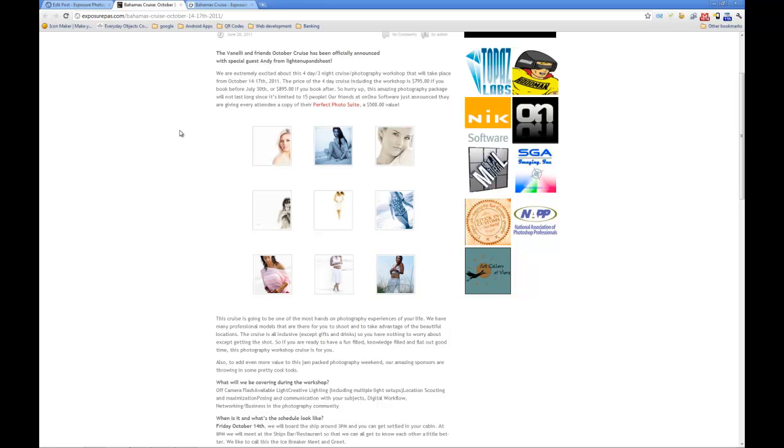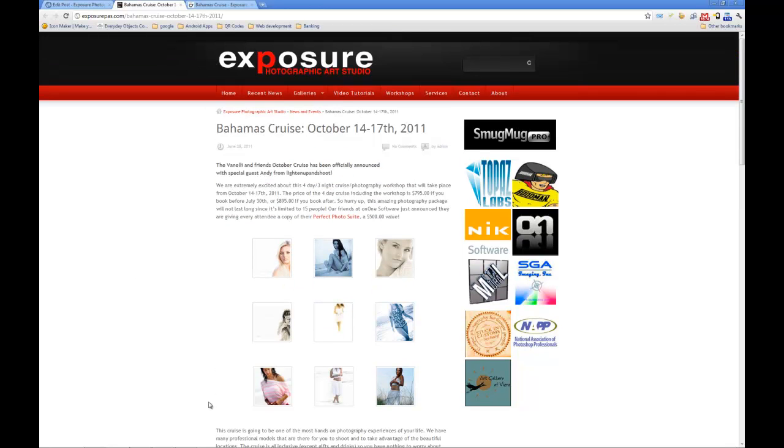So there we have it again, a simple way to use Lightroom, WordPress, and Smugmug to add a special post to where we can have private images in a gallery, and we can import those into our WordPress post.